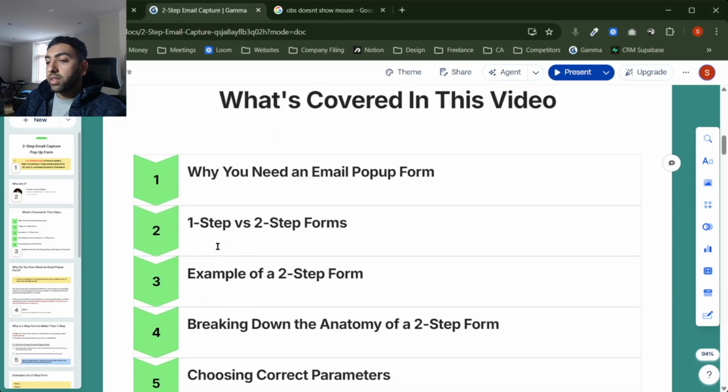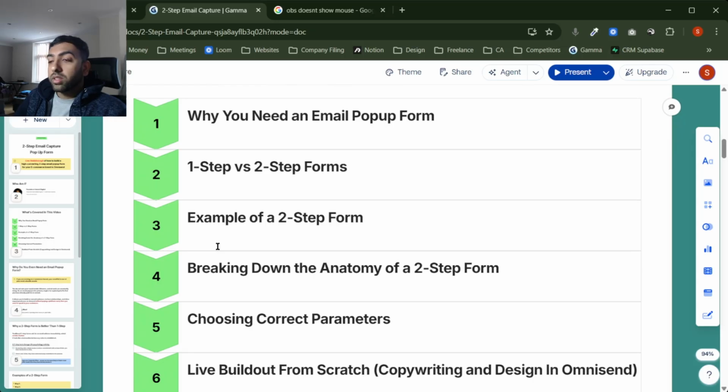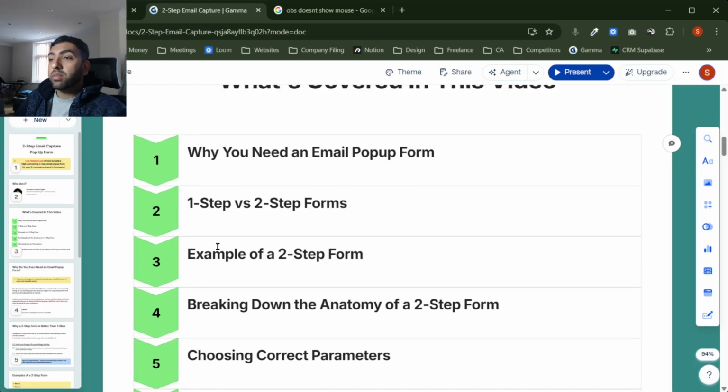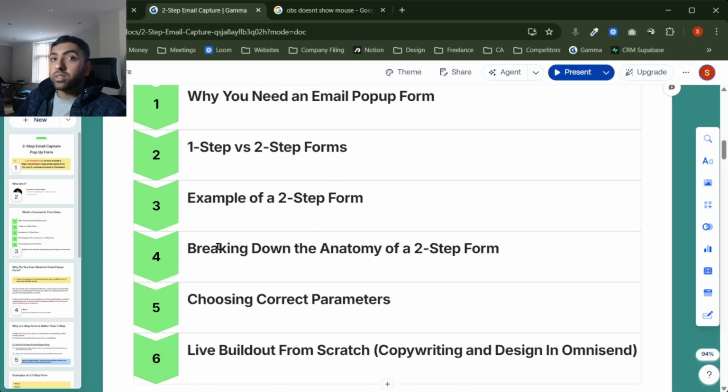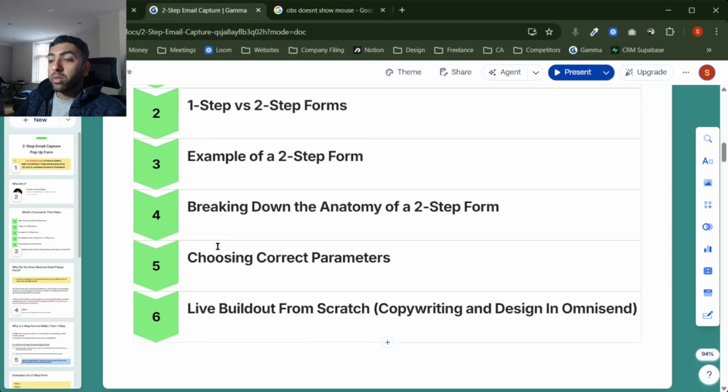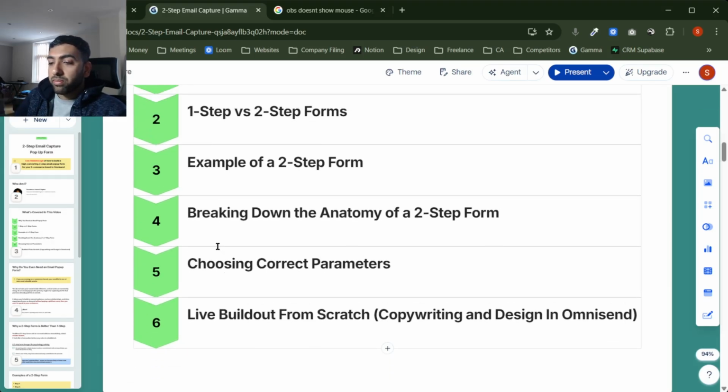So quickly, what's covered in this video? I'm going to be talking about why you need an email pop-up form. And you might think that's basic, but I've seen plenty of big brands who actually don't have email pop-up forms in place. Then we have one-step forms versus two-step forms. A lot of brands have one-step forms, and that's actually hurting their opt-in rate. And I'm going to explain why two-step forms are much better. Then I'll show you an example of a good two-step form.